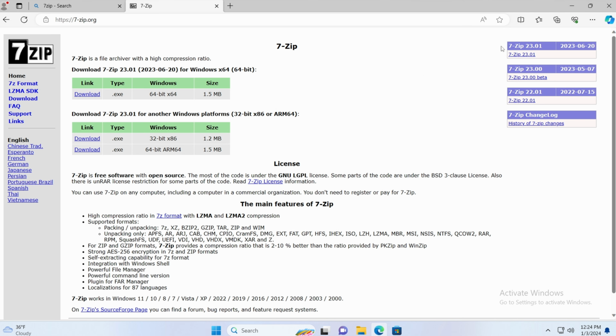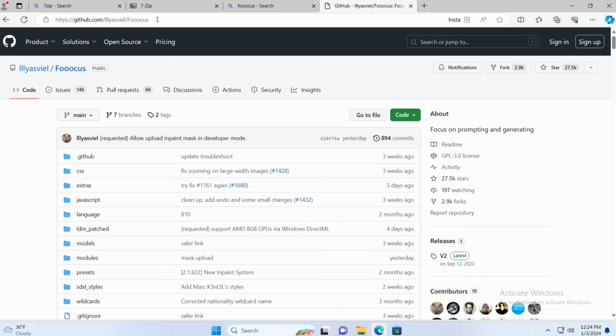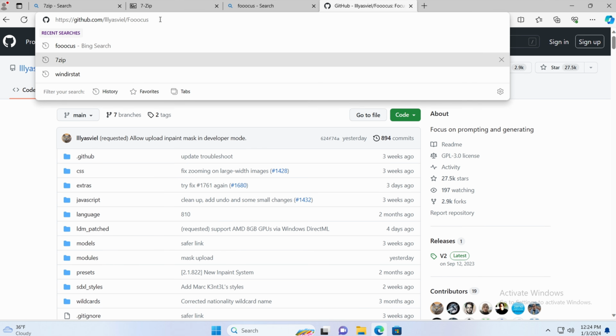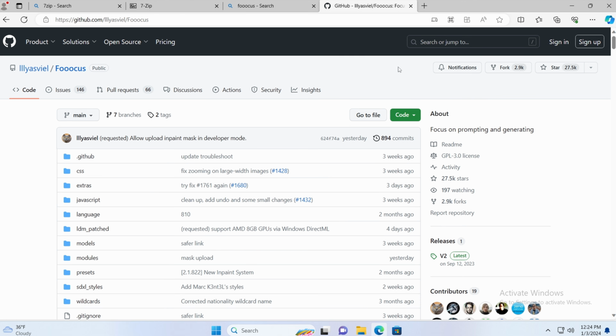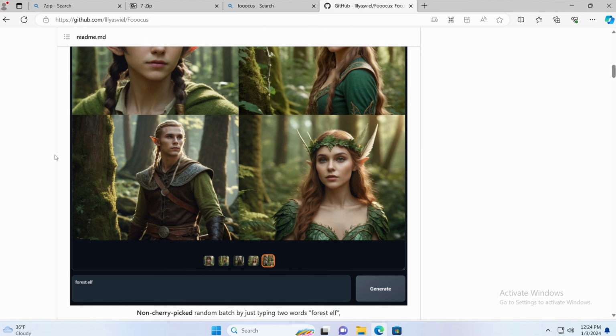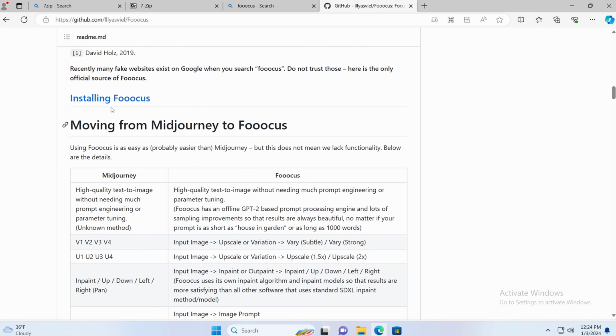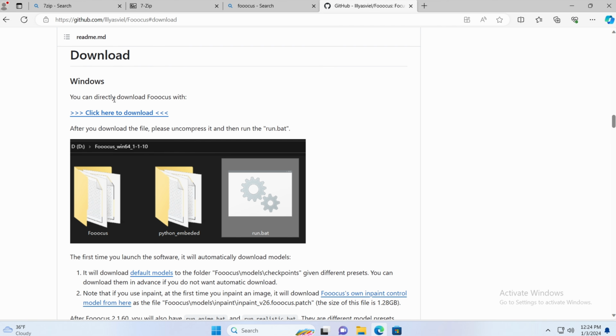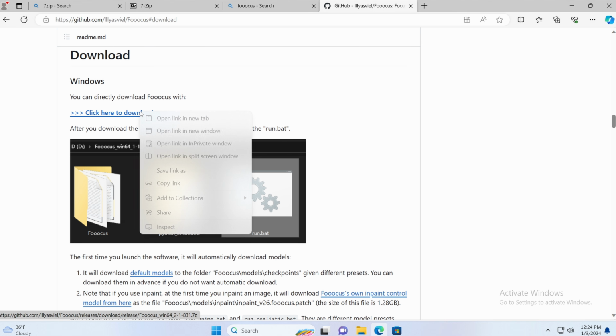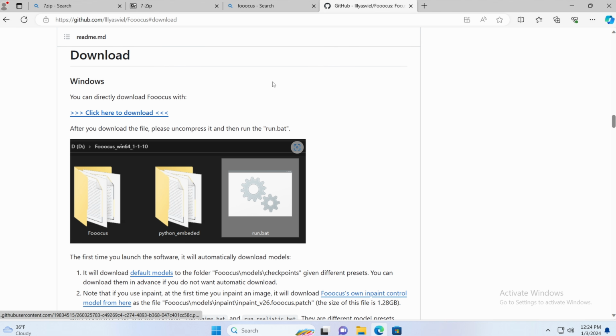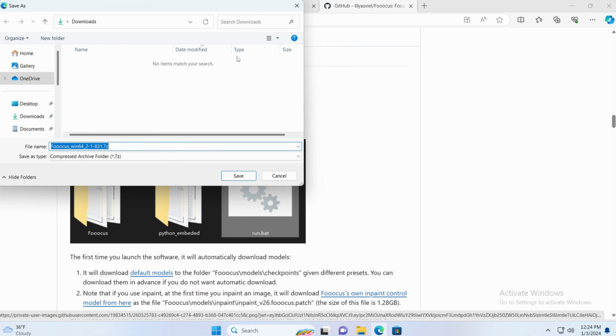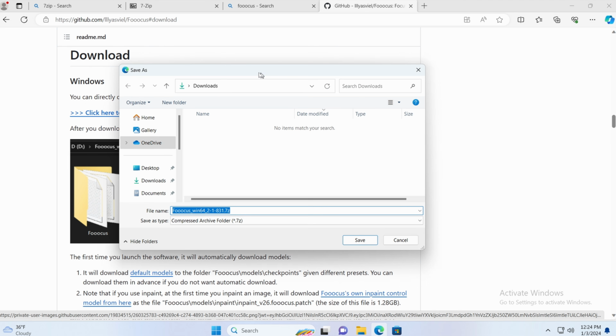Once you have 7-zip installed, you can go to the GitHub page for Fooocus, and I'll include that link in the description. And once on that page, you're just going to scroll down a little ways until you find the section that says installing Fooocus. We'll click on that. It will bring you to the download for Windows. And you want to make sure you know where you're downloading it to. And this should download the 7Z file.